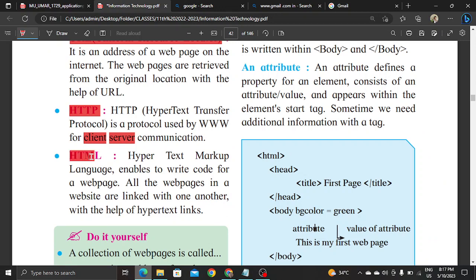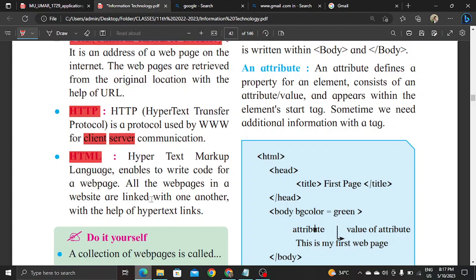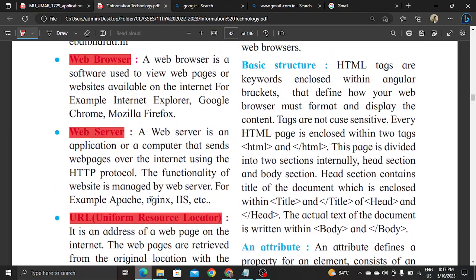And the last component of the web is HTML, which stands for Hypertext Markup Language. It enables you to write code for a web page. All the web pages in a website are linked with one another with the help of hypertext links. So HTML helps us to create code for a web page where we can design our web page and we can link that web page to another also. So these are the components of the web.